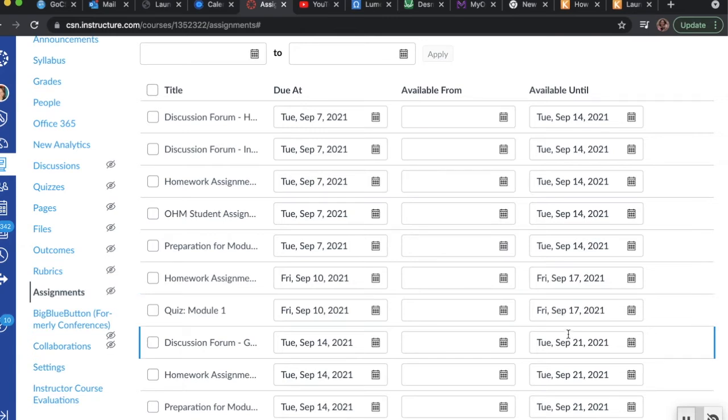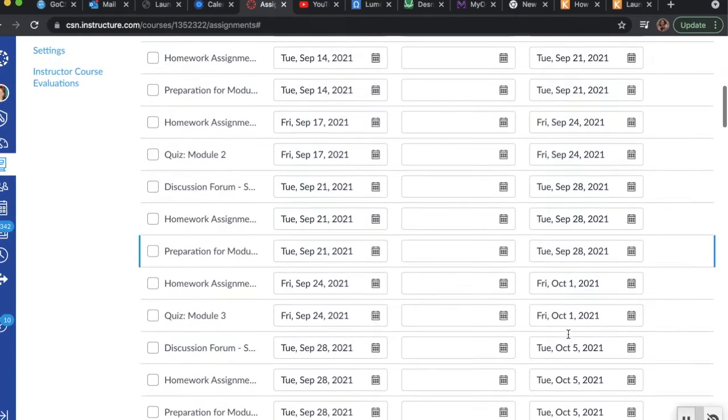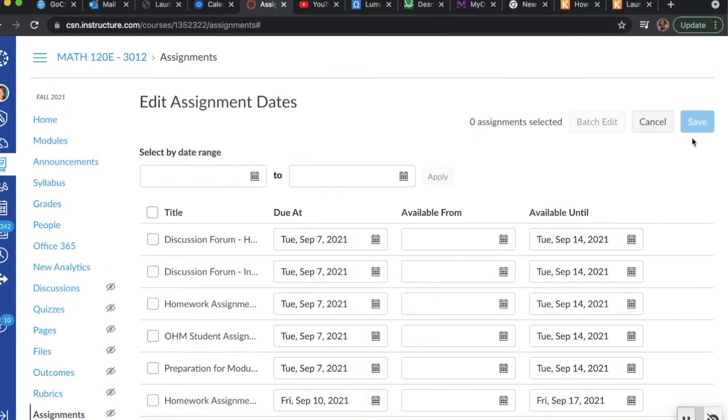Once you make all those changes and set all the dates as you wish them to go, make sure you hit the Save button over here on the right. And that's all you have to do in Canvas, really. You have to make sure you have a due date and then an available until date. The next thing you have to do is go into Lumen OHM.